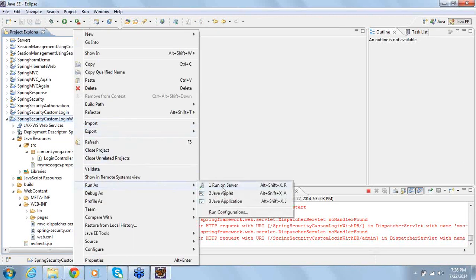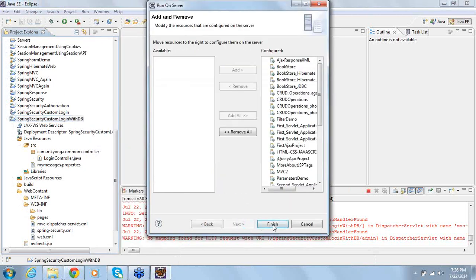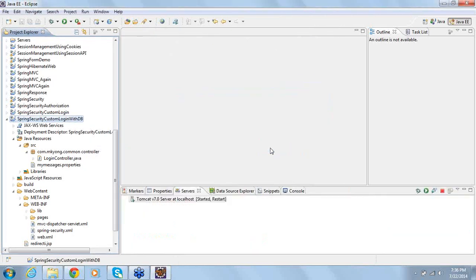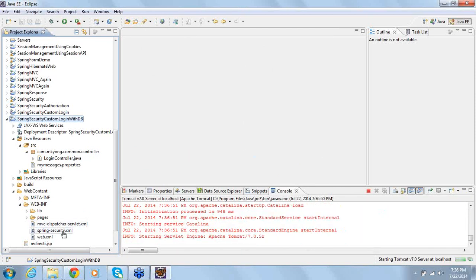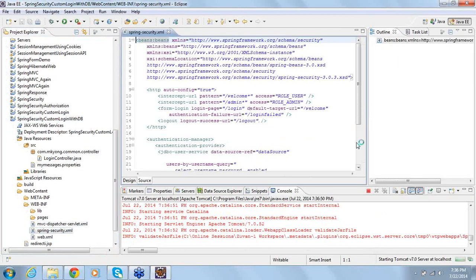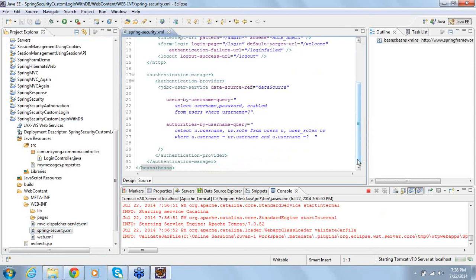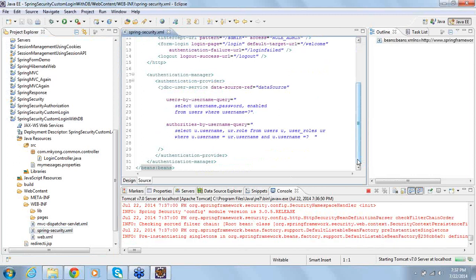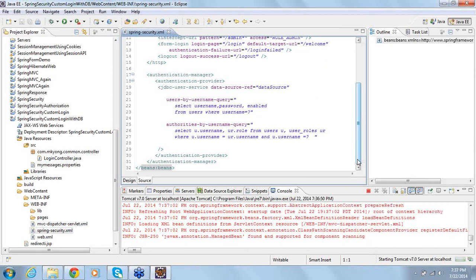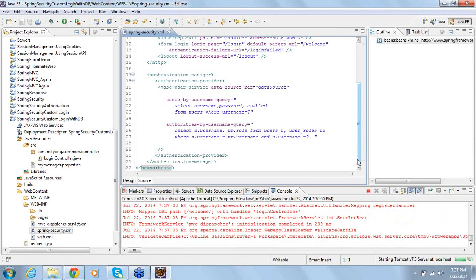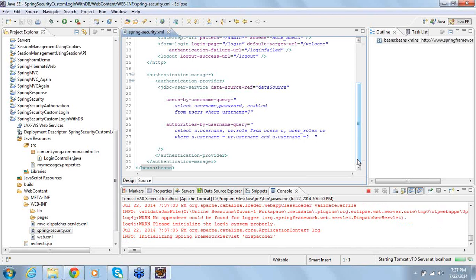So there's nothing much you need to worry about here. The only thing is, instead of user service, you write JDBC user service. Right? Instead of user service, you write JDBC user service. And you write those two queries which pull the data from the database and check whether the username and password exist in the database or not.